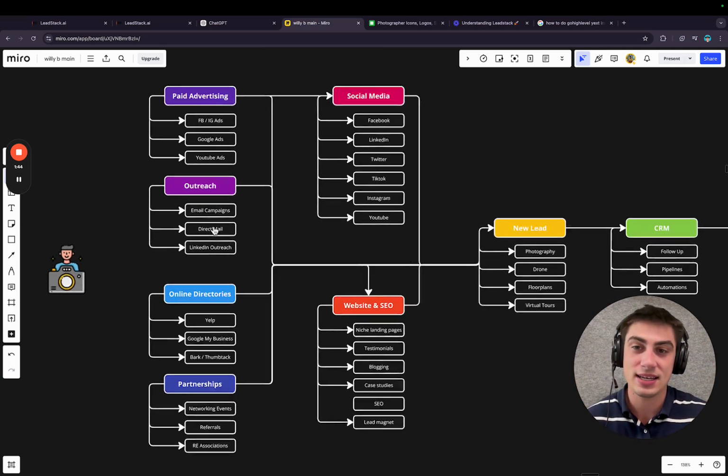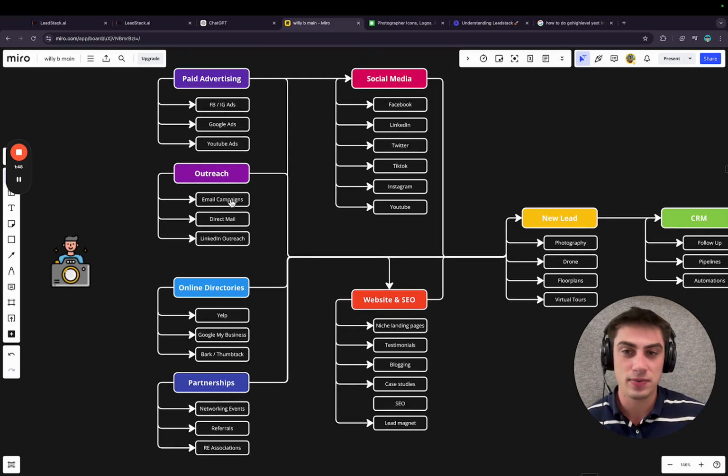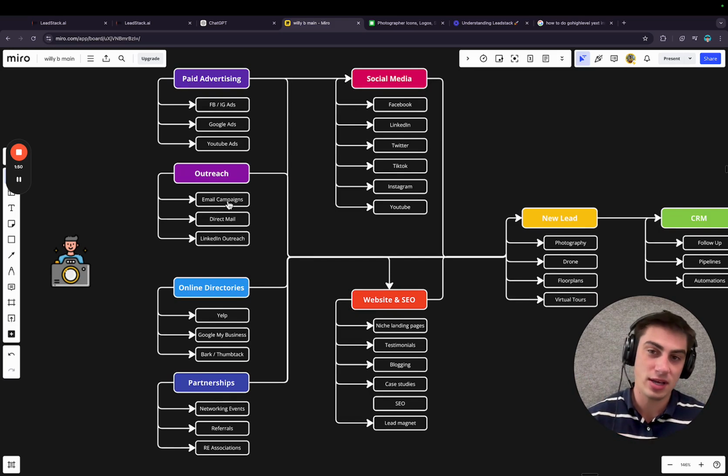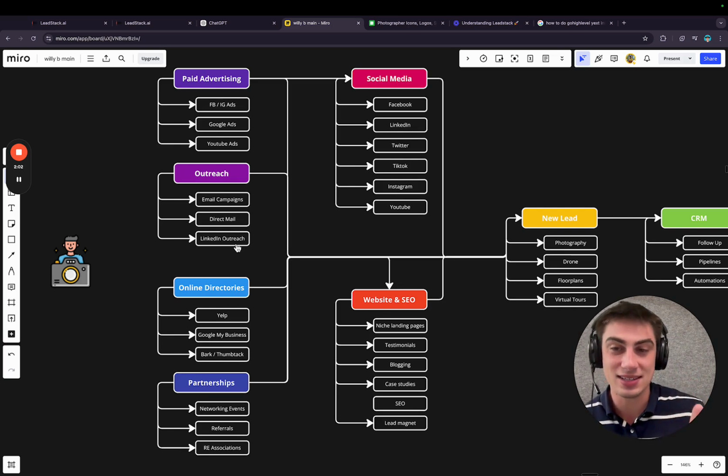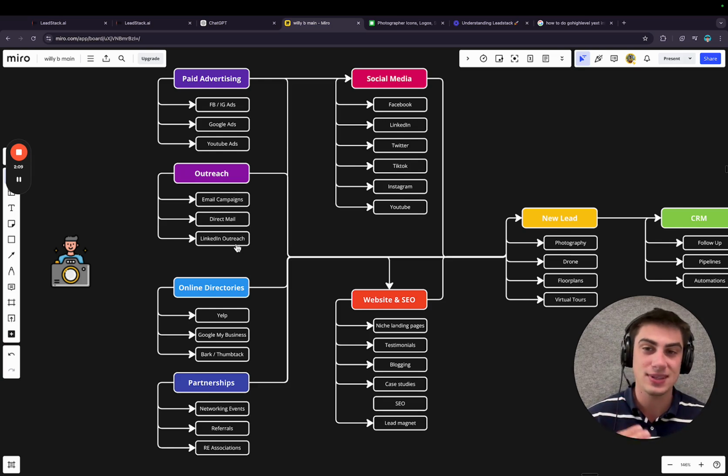Now, the next thing is outreach. How does Leadstack help with outreach? So, straight up, you can run email campaigns through Leadstack. That's one of the most powerful features of Leadstack. Direct mail, we can't do that through Leadstack. We also can't do LinkedIn outreach through Leadstack. However, we can set up Leadstack so that our LinkedIn leads come in through Leadstack. You would just have to use another tool to do LinkedIn outreach itself.